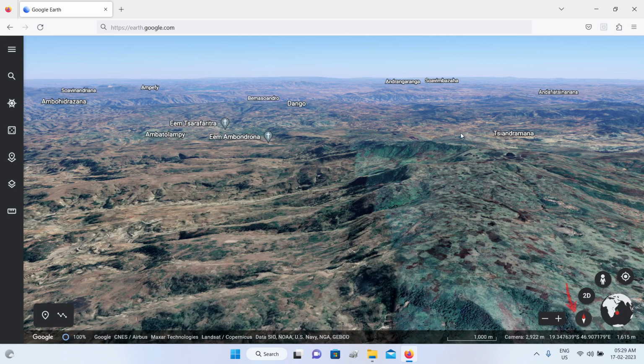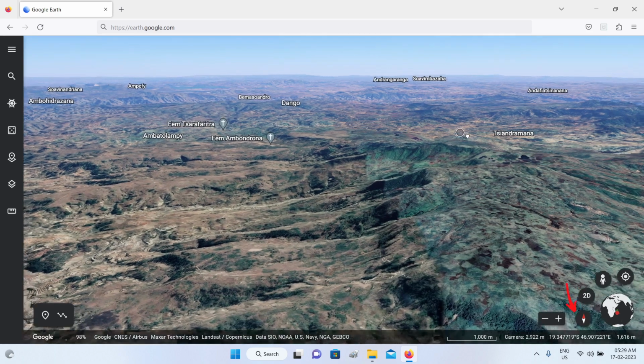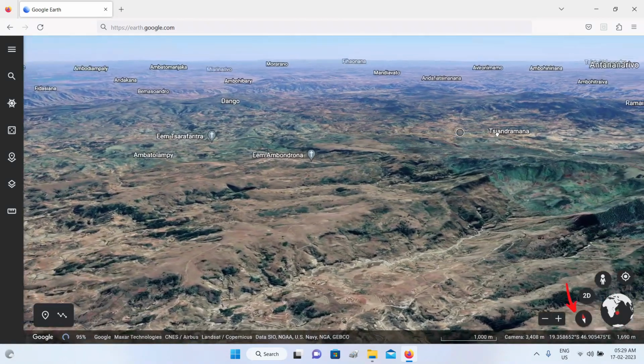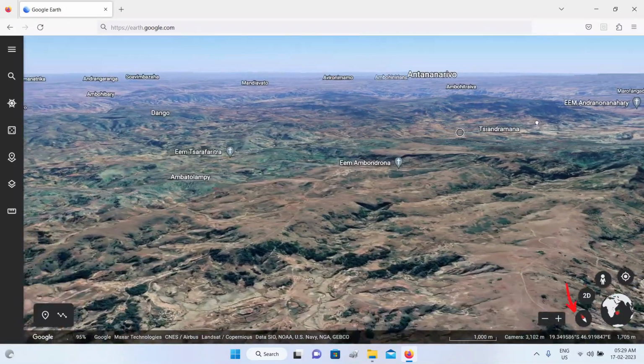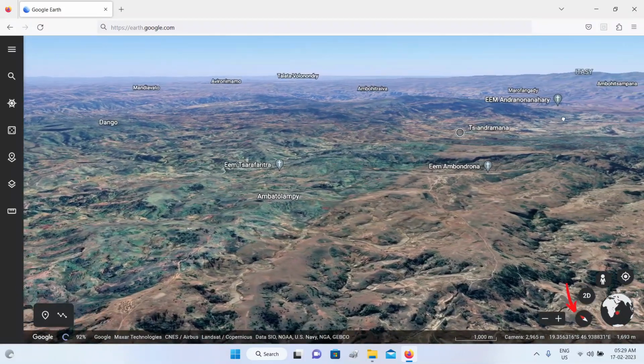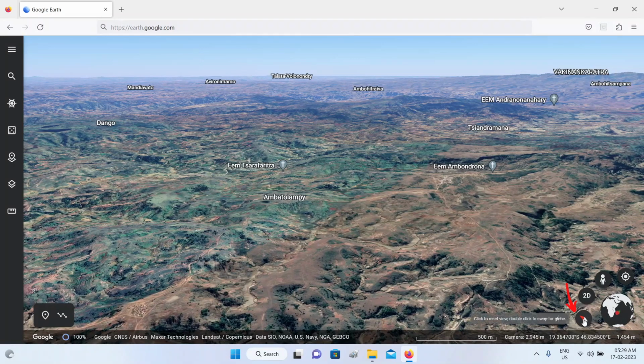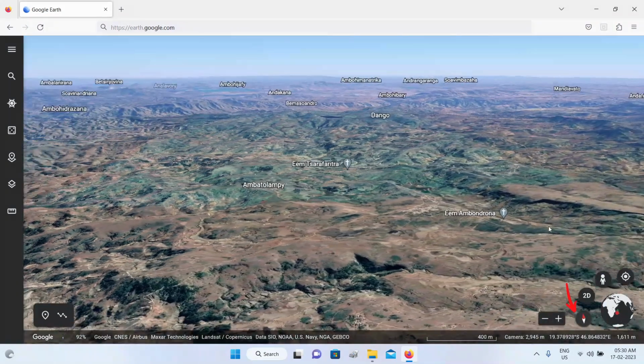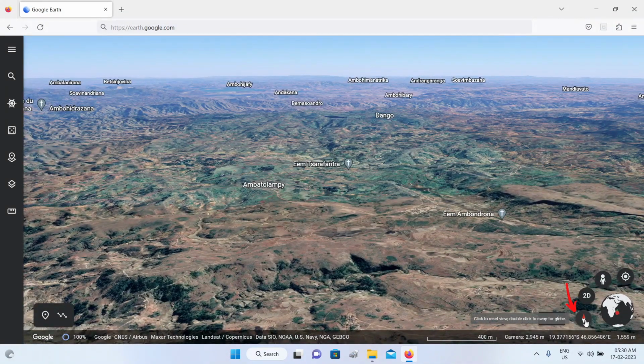So shift, left mouse button depressed, as you keep rotating, you will see the compass changing, and the moment you click on this particular compass, you will see that the compass is now again pointing towards north. So when you click on this, you get back your perspective.